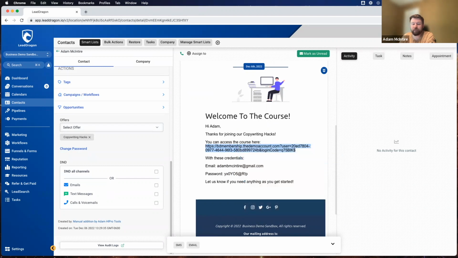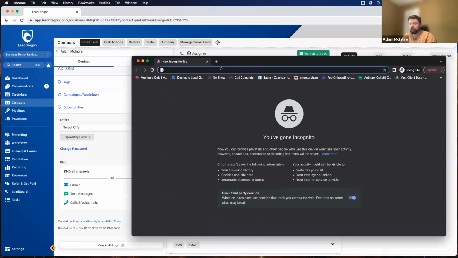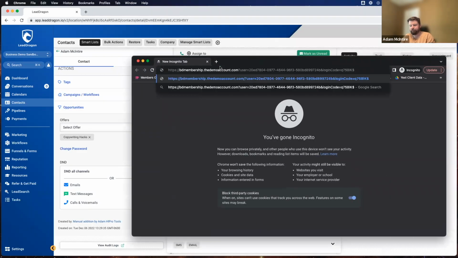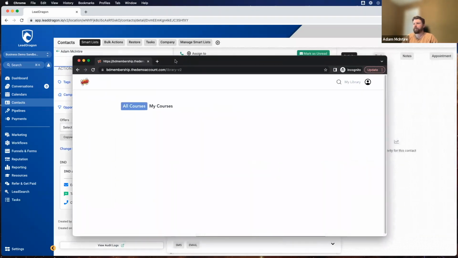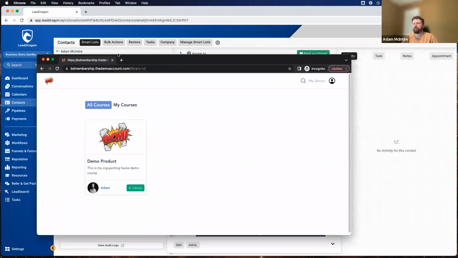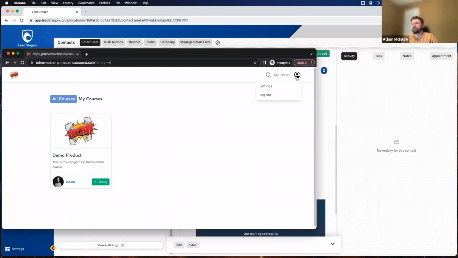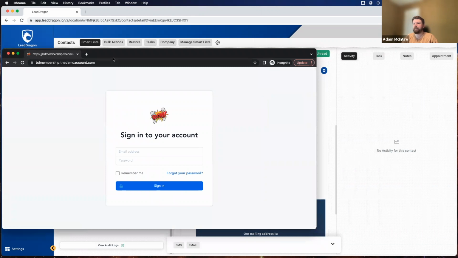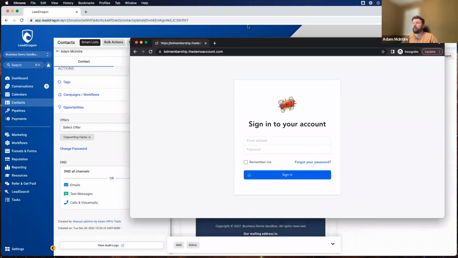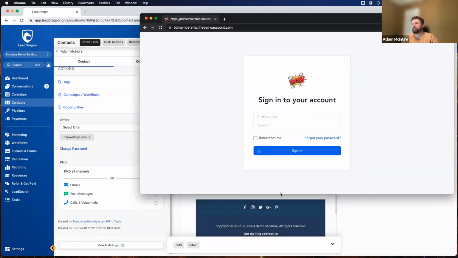And I'm actually going to open this up in incognito mode so I can show you what this is going to look like. Oops. Give me just a second, opening up an incognito window here. All right, here we go. So I'm going to paste that link here. It still remembered me. Hang on just a second. Let me log out. There we go. All right. So this is what it would look like to log in.